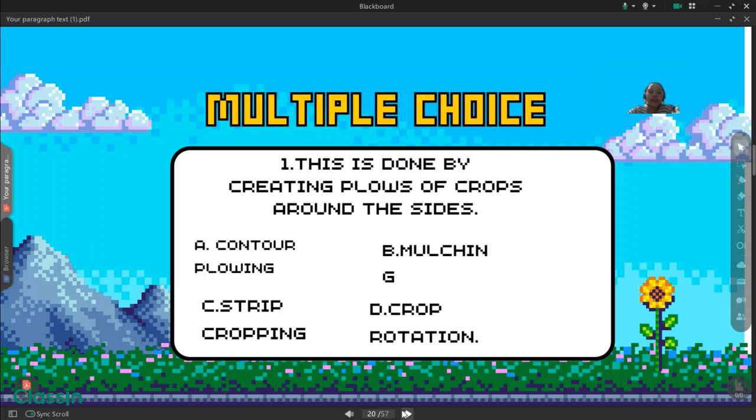Number 1. This is done by creating plots of crops around the sides. A. Contour plowing. B. Mulching. C. Strip cropping. D. Crop rotation.